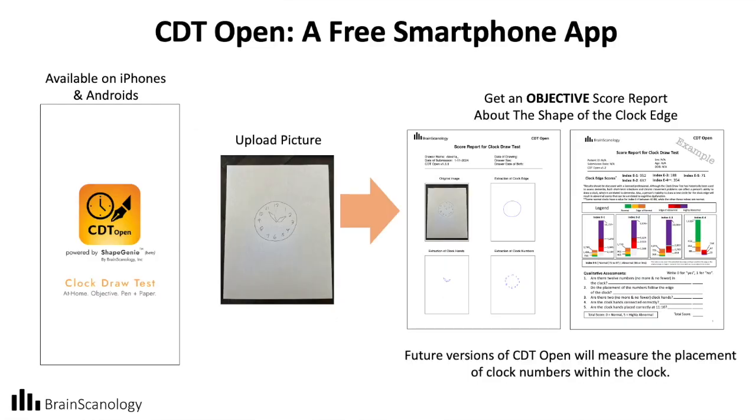And these patients are unable to recognize how odd their clocks look. Brain Scanology has created a phone app called CDT Open. It is free and it is available on iPhones and Androids. It's pretty easy to use. You just have to draw a clock according to our rules on a piece of paper, photograph it according to our rules, and upload it to the app.